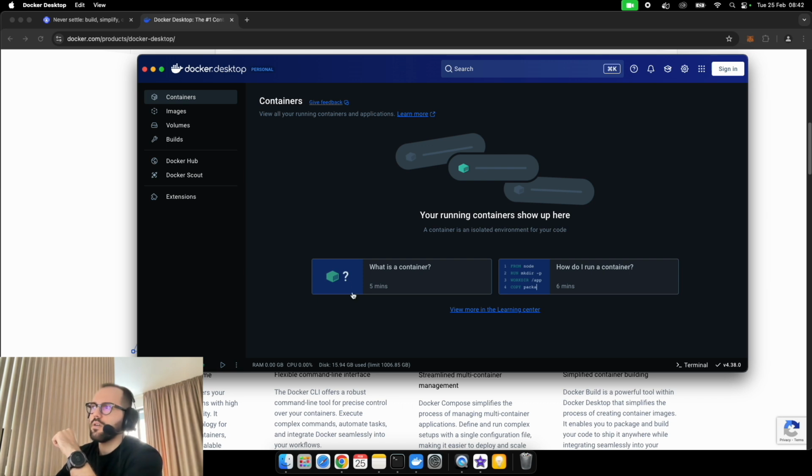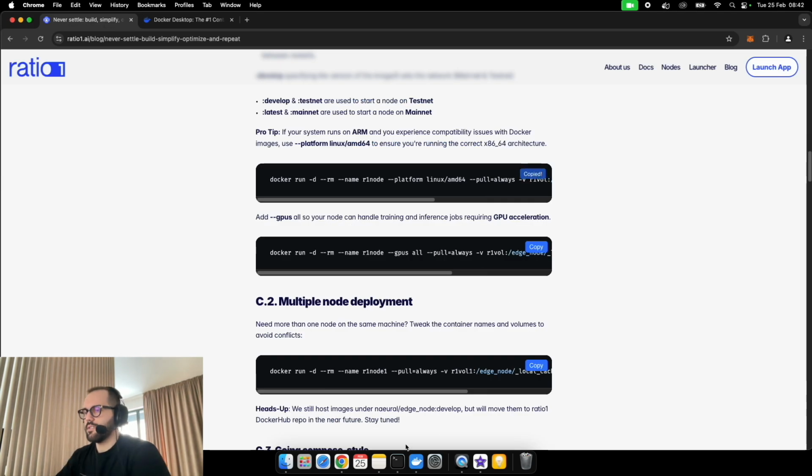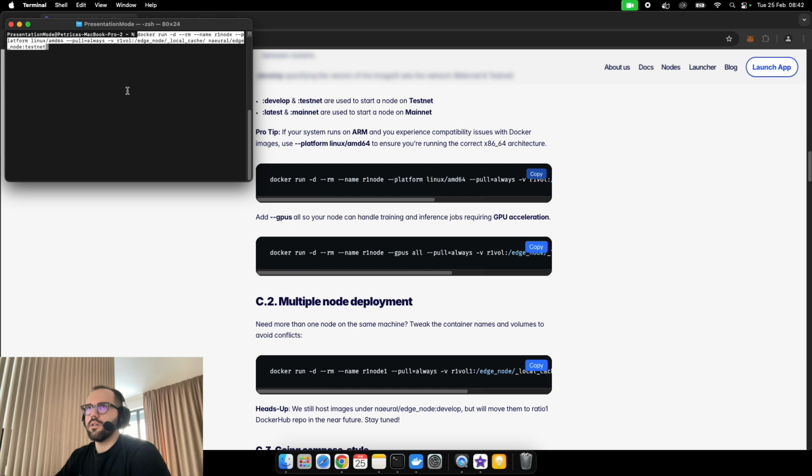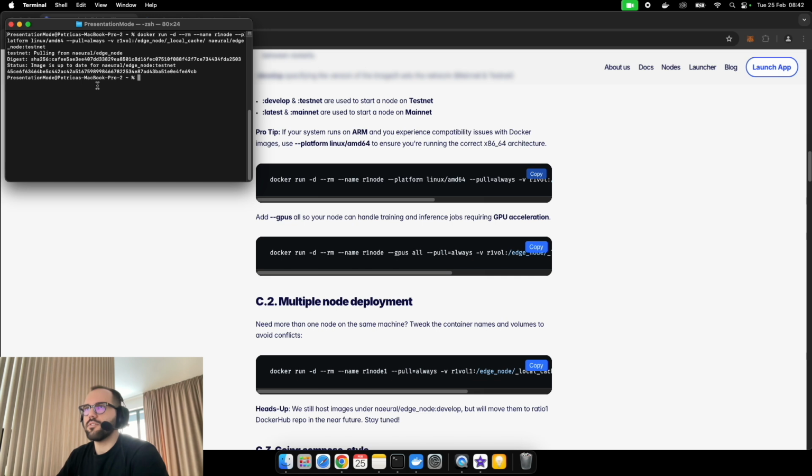Go to the blog, copy the start command and paste it into your terminal. The last tag from the command is actually selecting the network, so if you are using testnet, use testnet. If you are using mainnet, use mainnet, and if you are using devnet, use devnet. For this tutorial we are going to use testnet, so I'm going to keep the testnet tag. The first time you run the command it is going to take a bit, but afterwards it's going to be super fast. So right now the node is already starting.